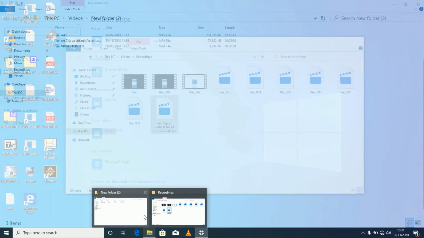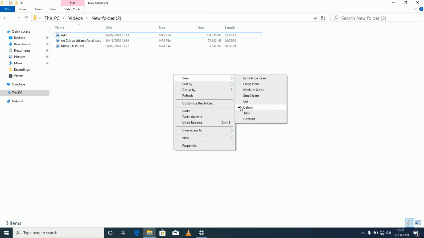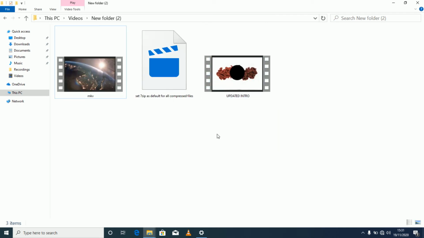So let's take a look at the icons here. As you can see, all the icons are using the films and TV apps icon. There's MKV, MP4 and MP4, so let me change it so we will see the difference.